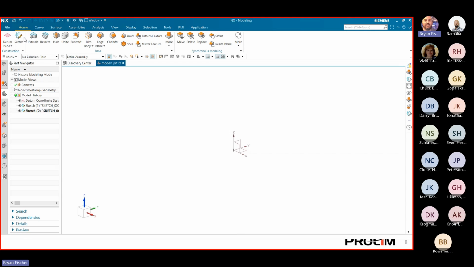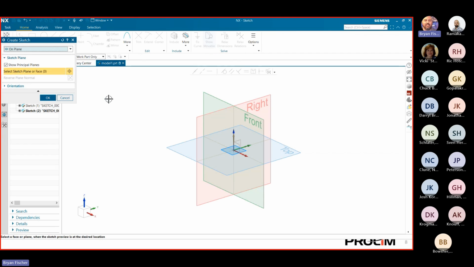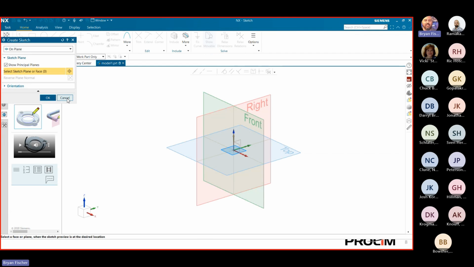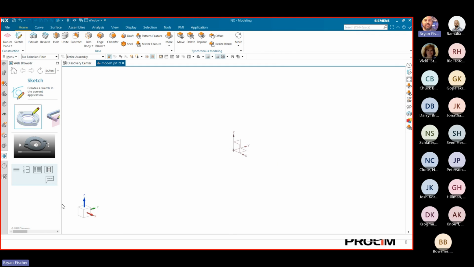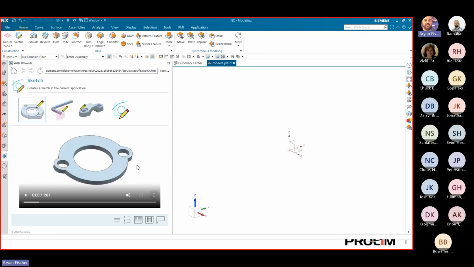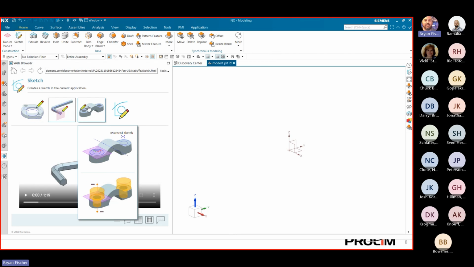So if I come in here and I hit sketch, first thing I do, my good old F1 key. I hit my F1 key. I'm going to go ahead and cancel this and pull this out a little bit so we can see it. You can see here, we have different things that we can go in and select.